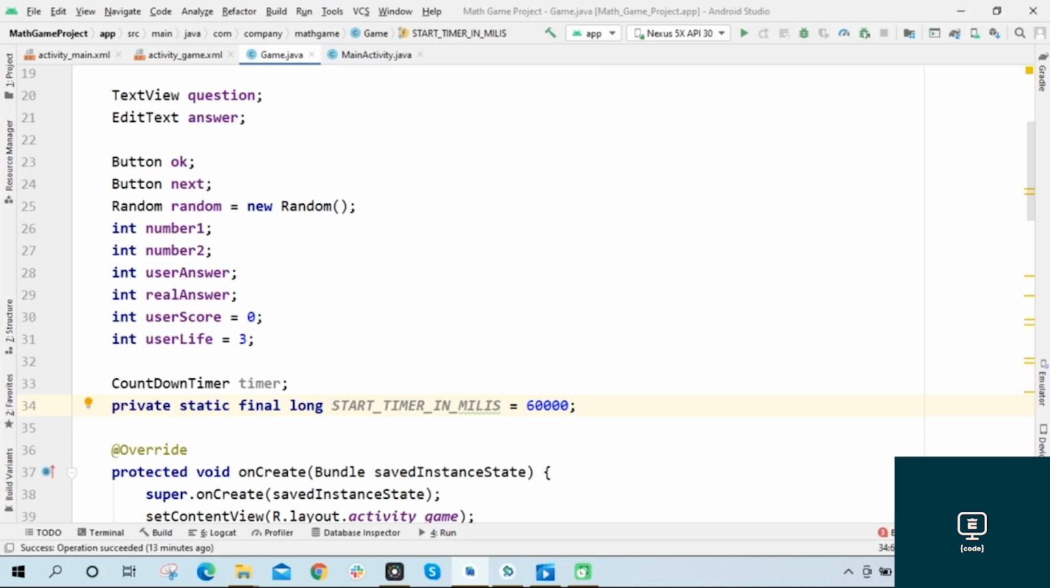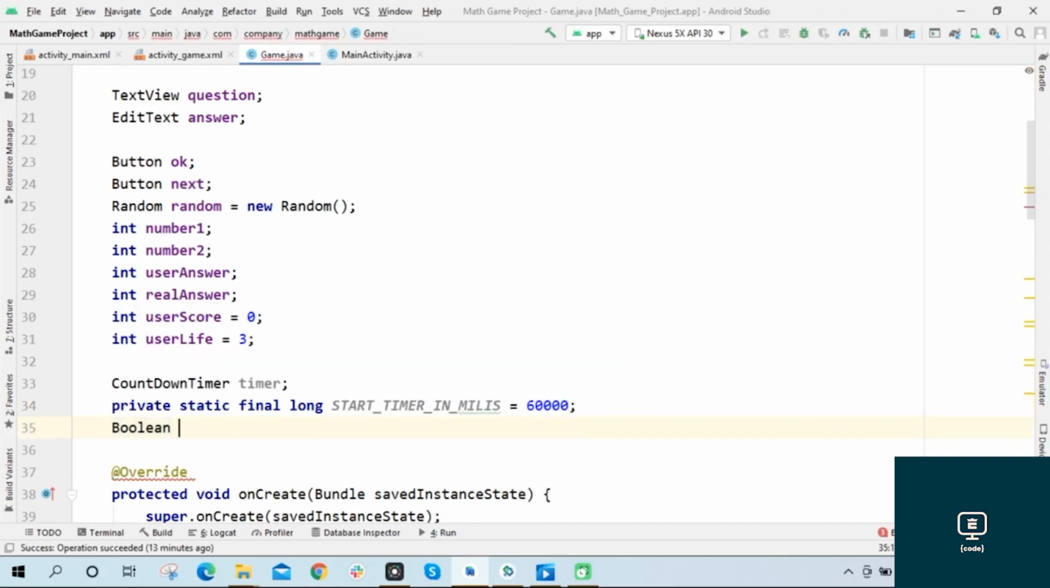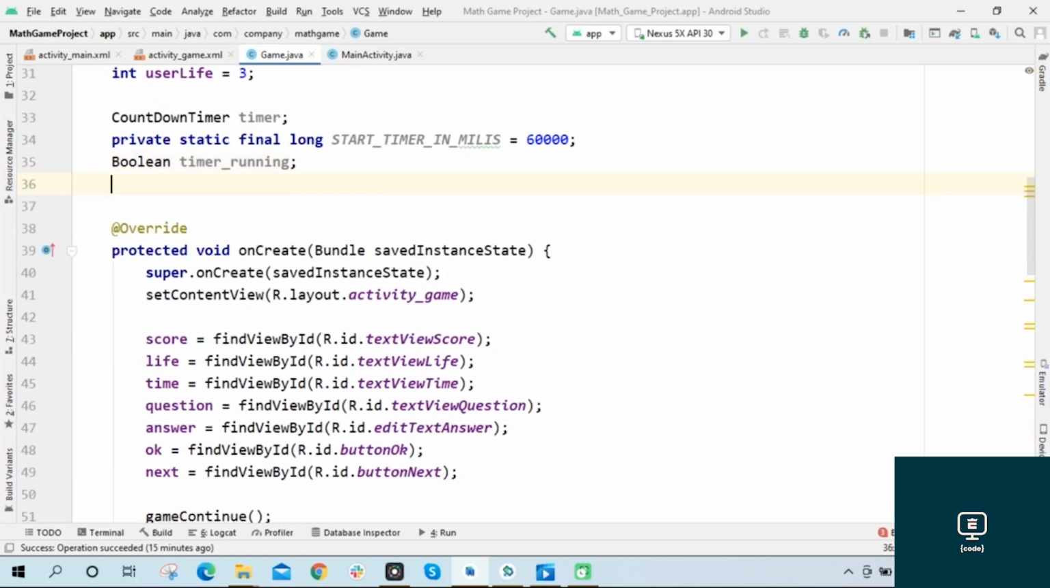So then that means I need a Boolean value to determine that the timer is running or not. Boolean timer running. Then I need to create another long value. Long time left in millis equals start time in millis. So I'll use the time left in millis value in the code. For now, I just want it to be equals initial value.